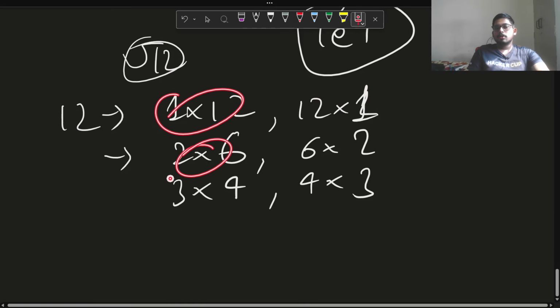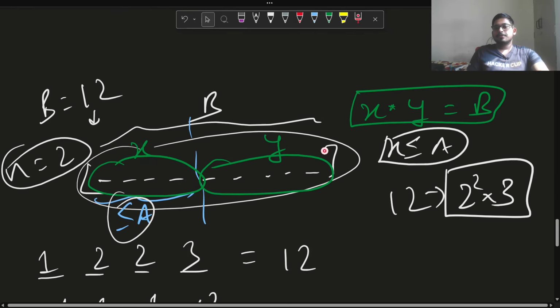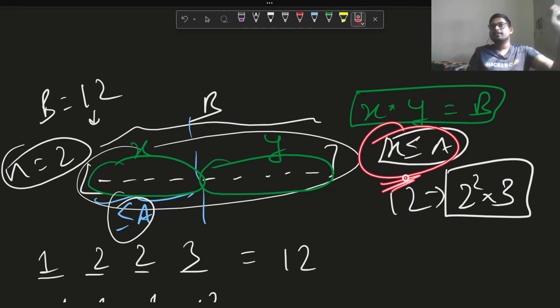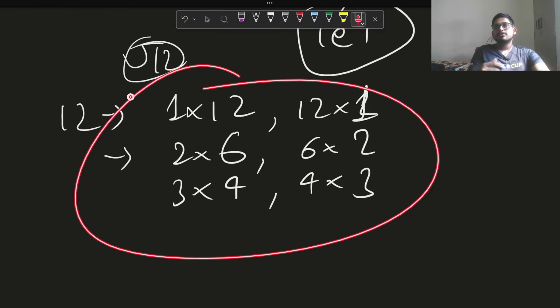So among all these ways, for all which satisfy that the first number is less than or equal to a, that way is valid. So that distribution is valid. And how many factors would exist?